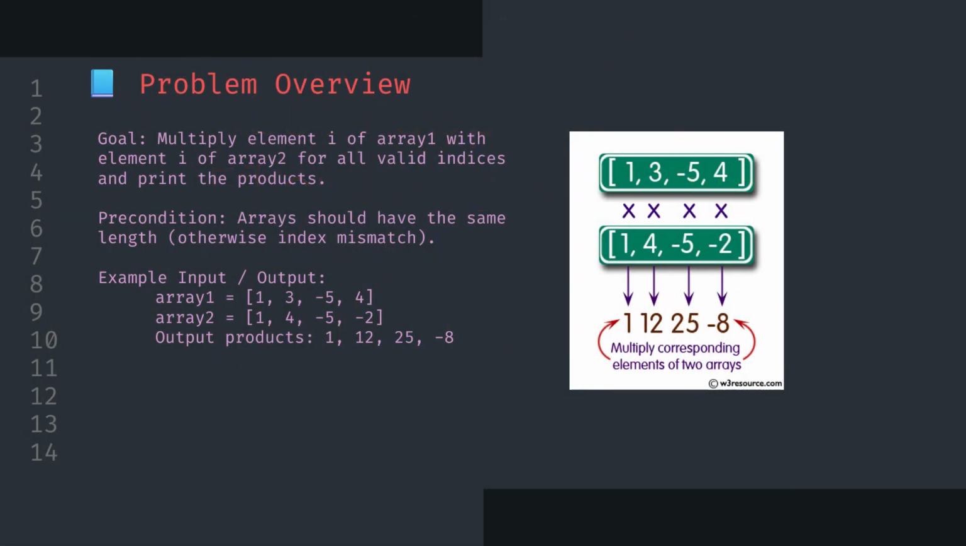This task is straightforward. For each index, multiply the two elements and show the result. The important detail is to handle mismatched lengths gracefully. Either stop at the shorter length or notify the user. We show the safe approach. Check lengths first and only proceed when they match.